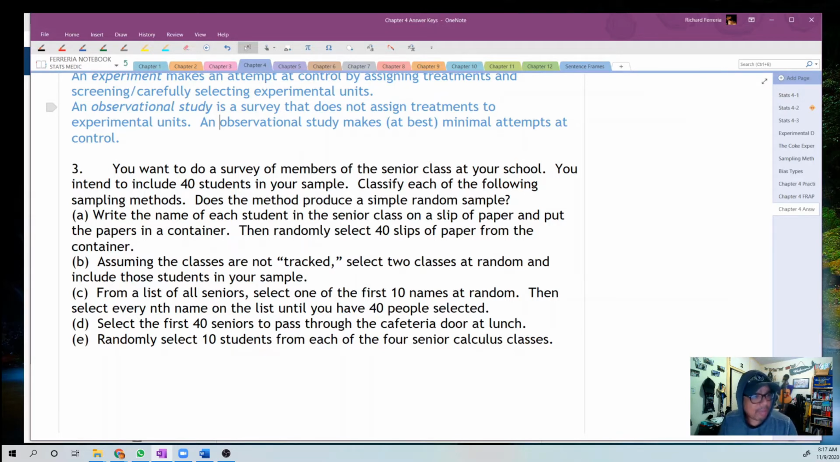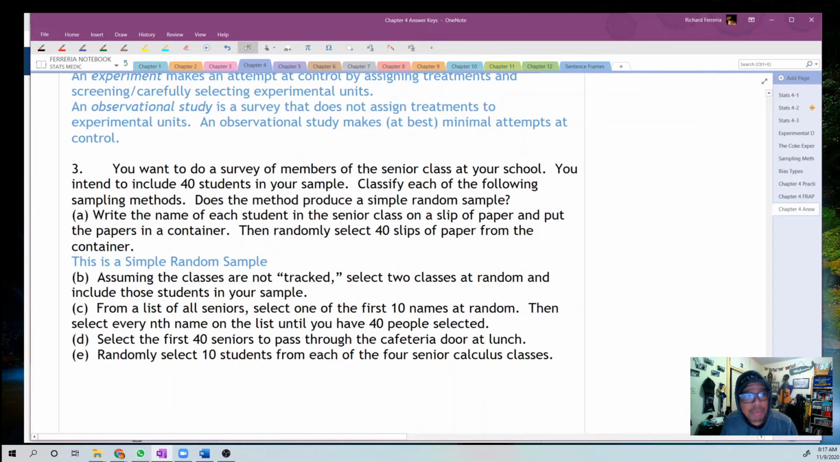Letter A: write the name of each student in the senior class on a slip of paper. Put all the papers in a container. Then randomly select 40 slips of paper from the container. This is a simple random sample, and it's a classic example of one, really.